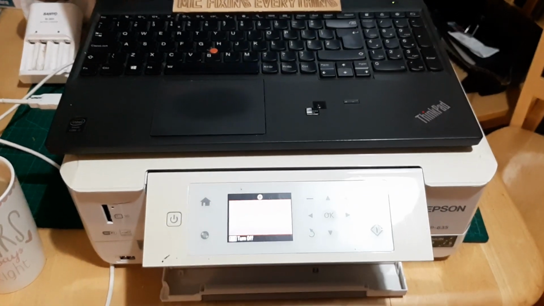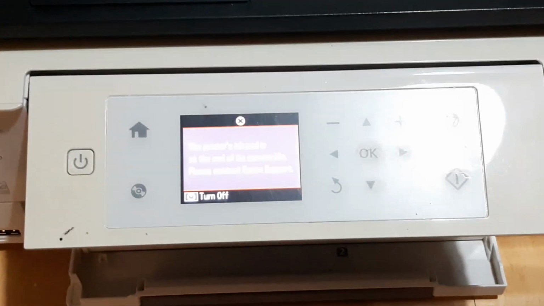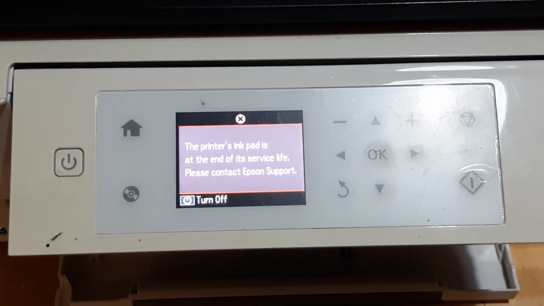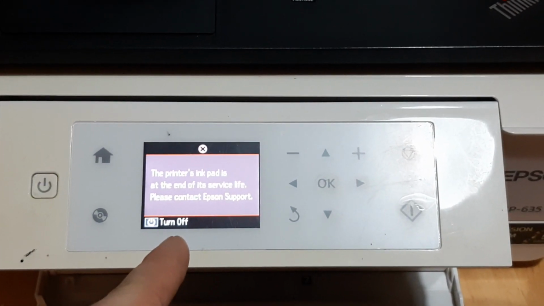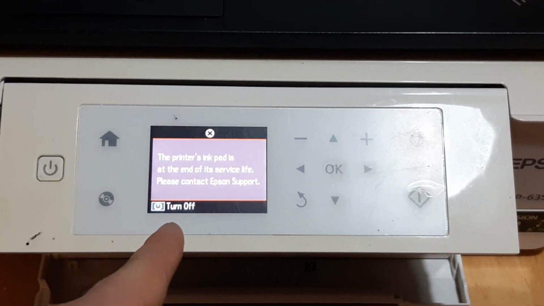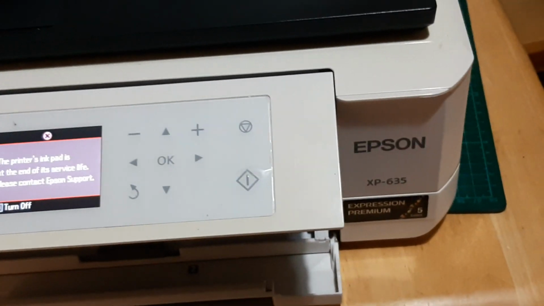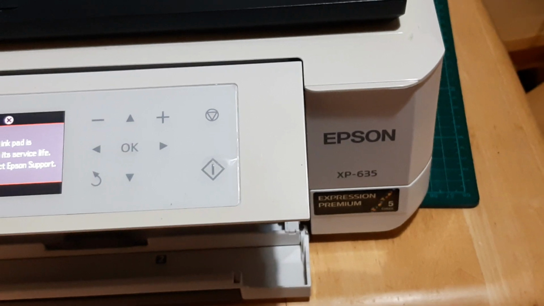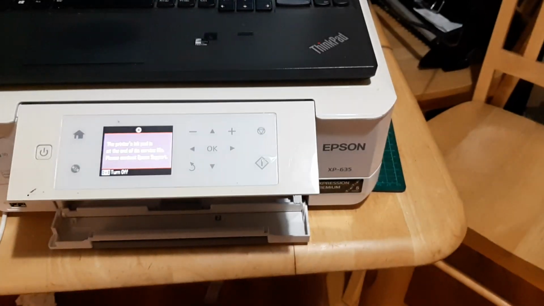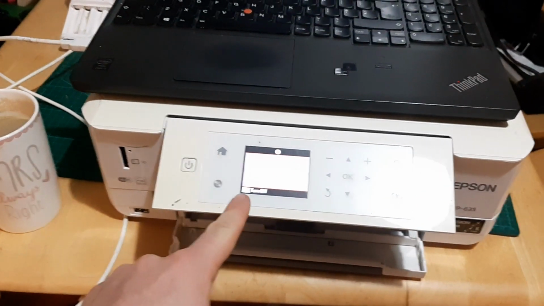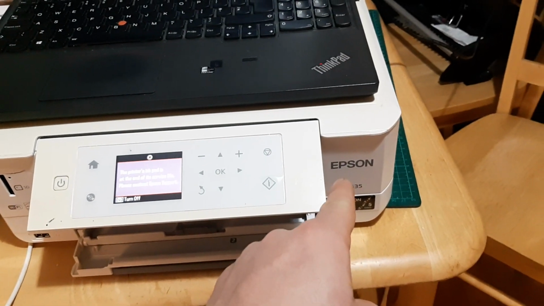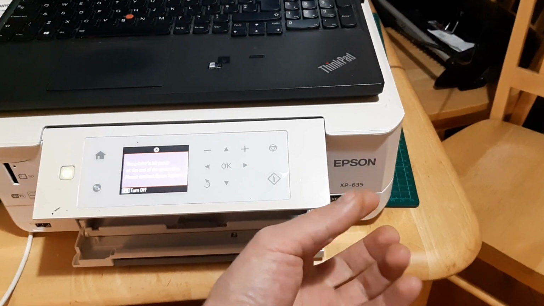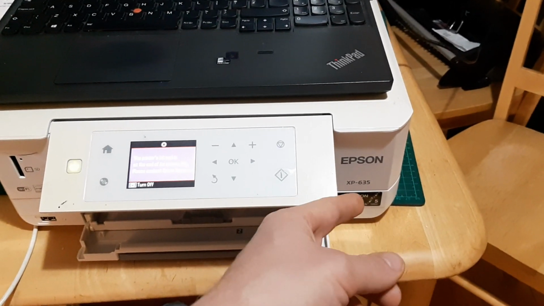Hello, me fixing everything, and because there is always something to be fixed, today I'll show you how to fix and reset the counter on the ink pad on this Epson XP-635. Now, this video is specially for restarting the message, not for cleaning the canister that got the excess ink.